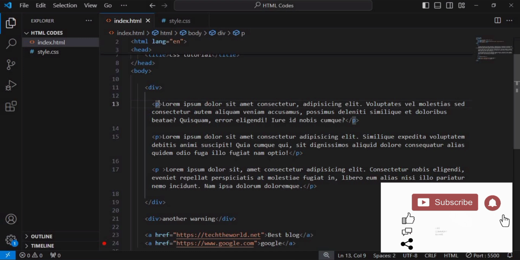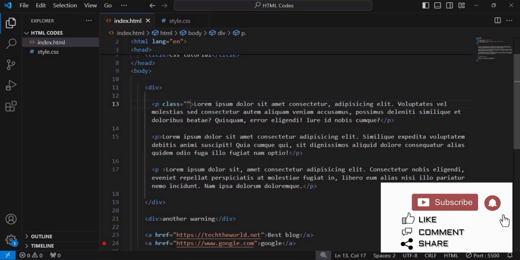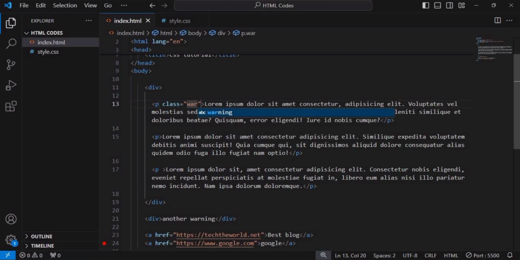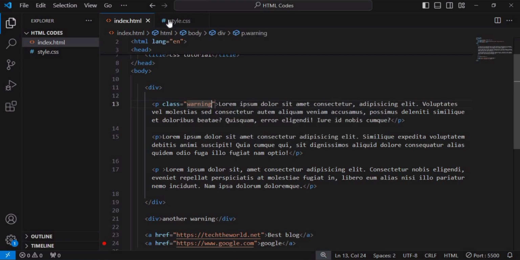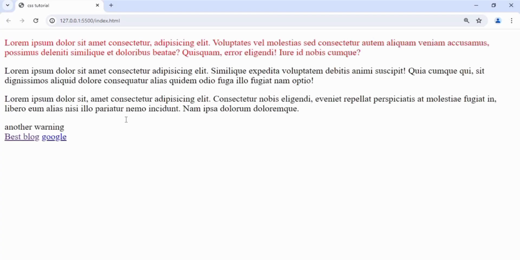We need to add a class attribute. So we need to define a class attribute here, and I'm going to give it a class of warning and save this. Then in our CSS file, to target this, all we have to do is use a dot. In order to select a class, you need to start with a dot, then the name of the class. So all you have to do is dot warning and save this. Now you can see we just have that one p tag with a color of red.